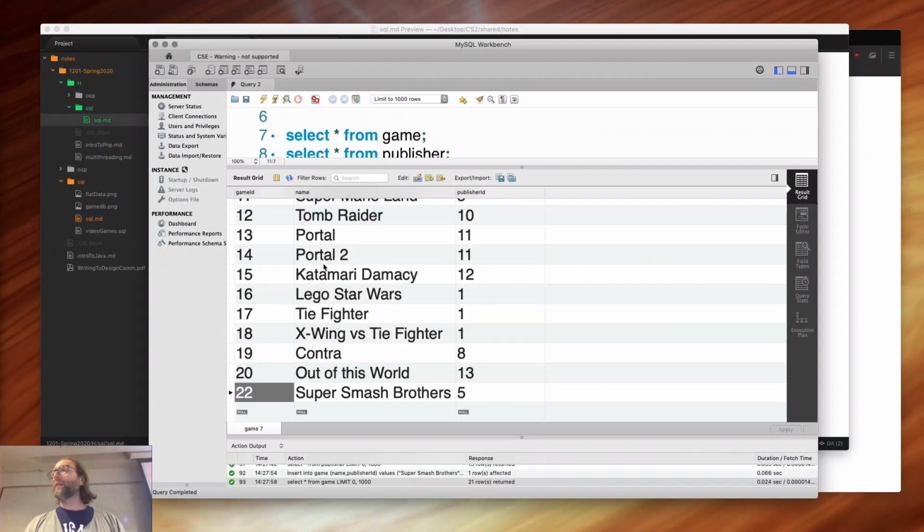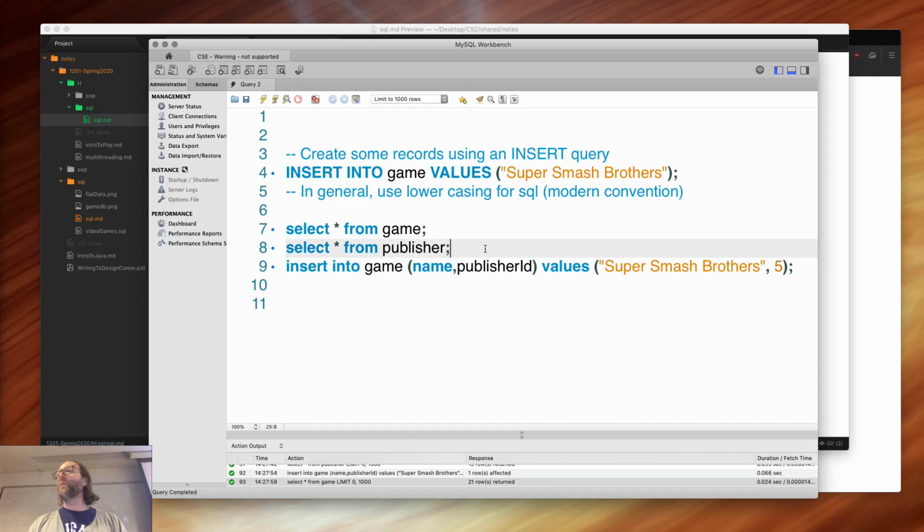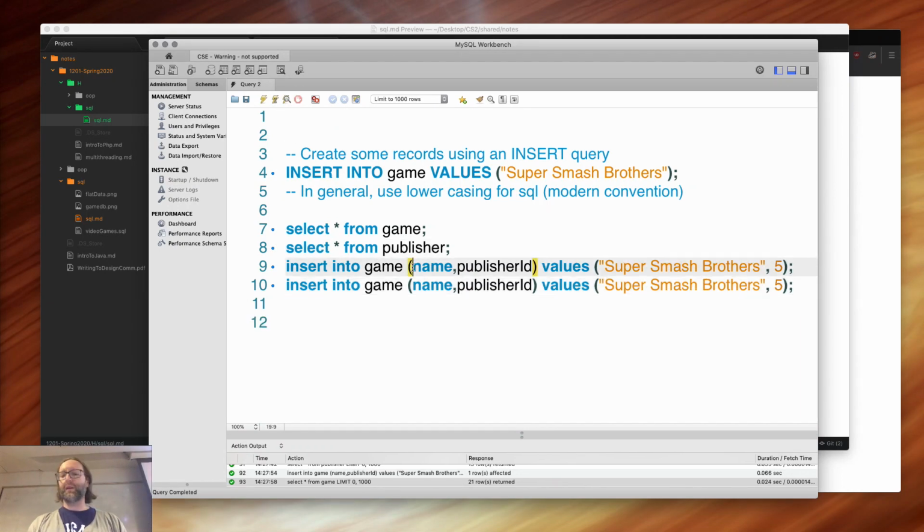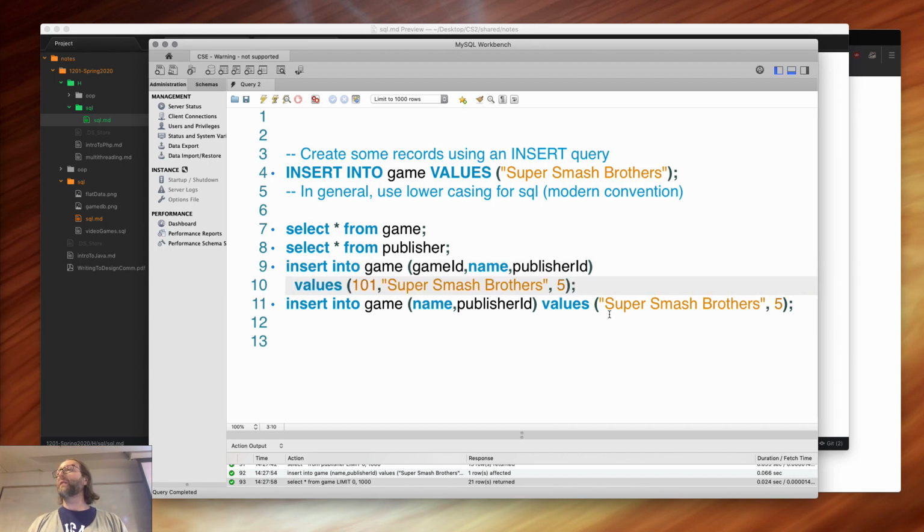You might think, I can do a better job of key management. I can do something like this: game ID, name, publisher, and I could put in a 101, right? What's the risk there? Let me go ahead and go to the next line. What's the risk on this? What if there's already a game with an ID of 101? Is it going to work?